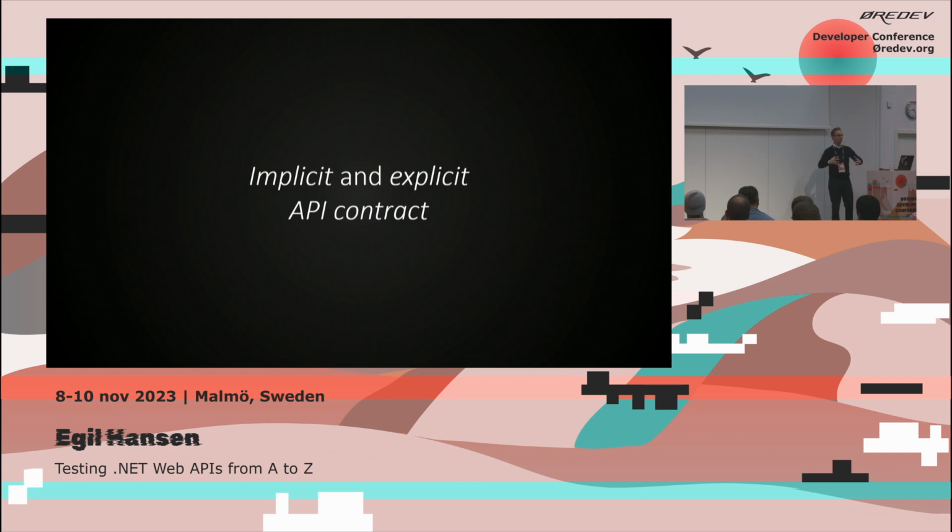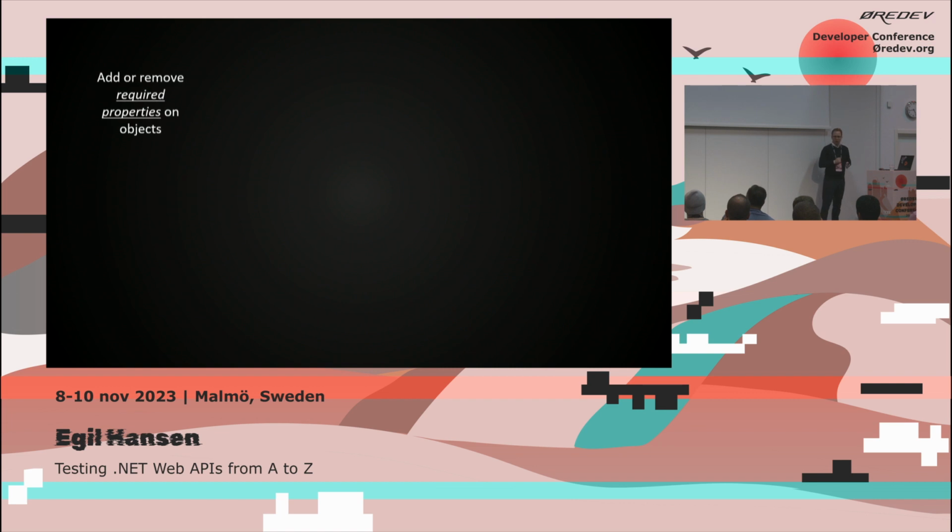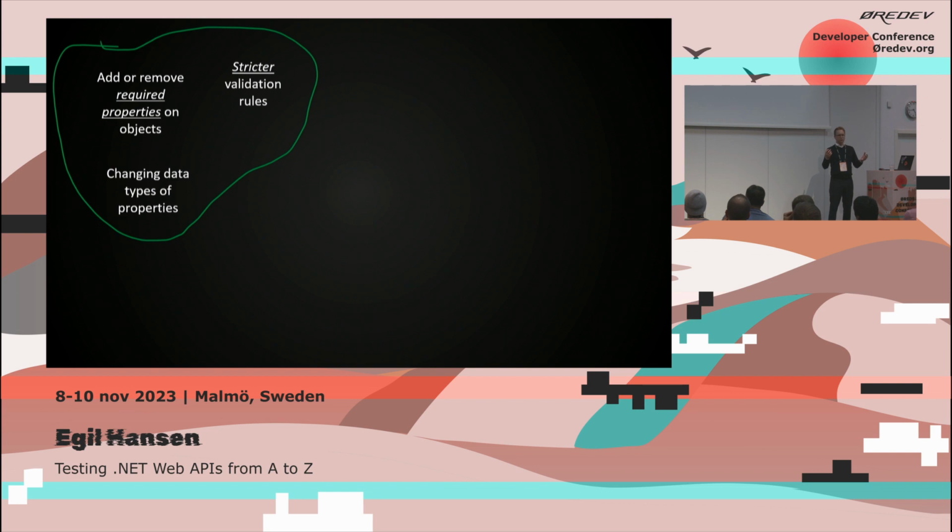We have to have tests that cover those. So what is that explicitly? For example, in a JSON scenario, if we add or remove a property from an object, that would be a breaking change to a user. It could also be that we are changing the data types of those properties to something else. We could also introduce stricter validation rules. So all of these are very data-centric things.